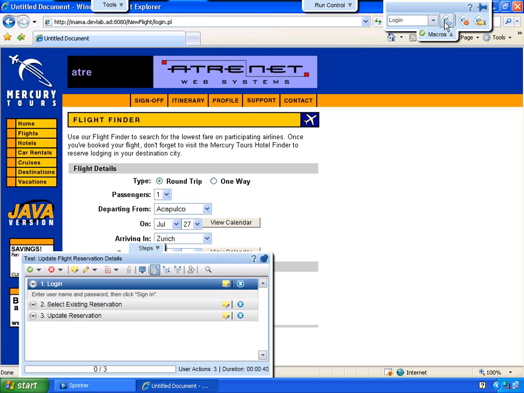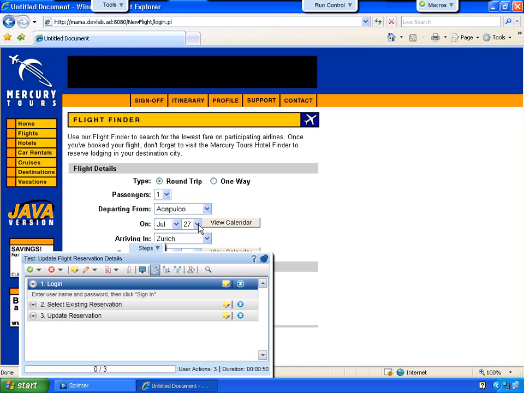Sprinter associates macros with the application on which they were recorded. Recorded macros are therefore available for use in every test that has the same defined application.